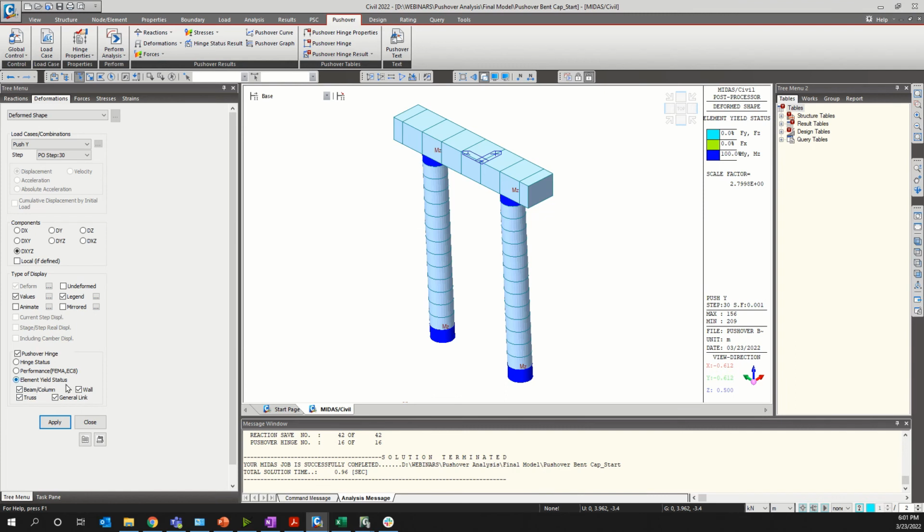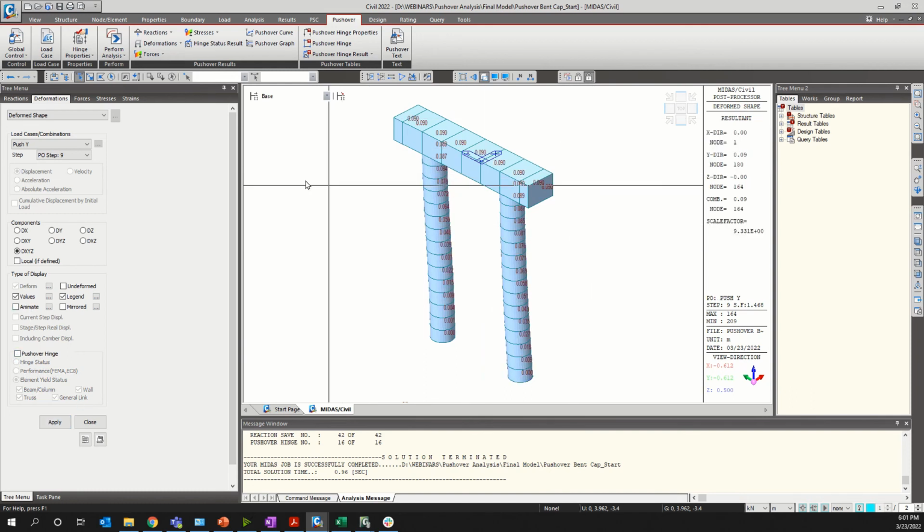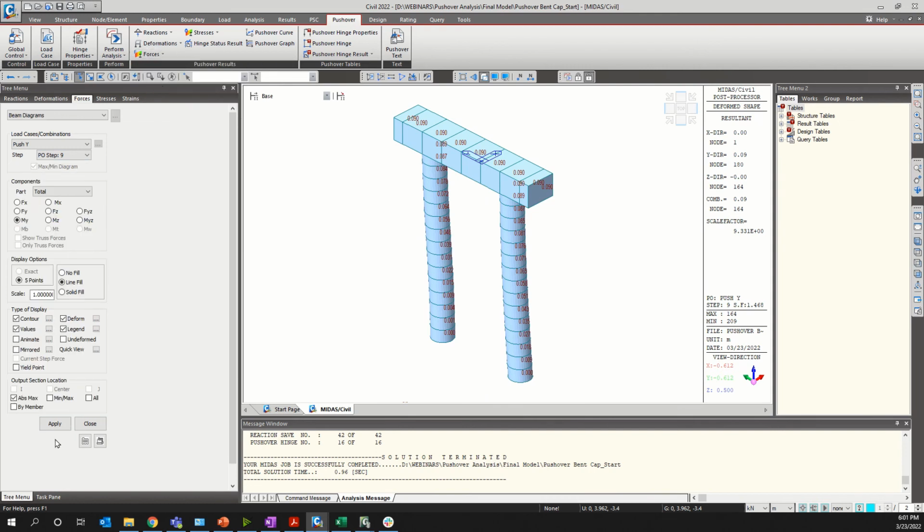We can set the element yield status. At the second step we do not have yielding. Then we have it at the 5th, 17th. The first yield occurs at step 9. So like this we can determine at which step the hinge would occur. You can check the deformations at that step, and check the forces similarly.